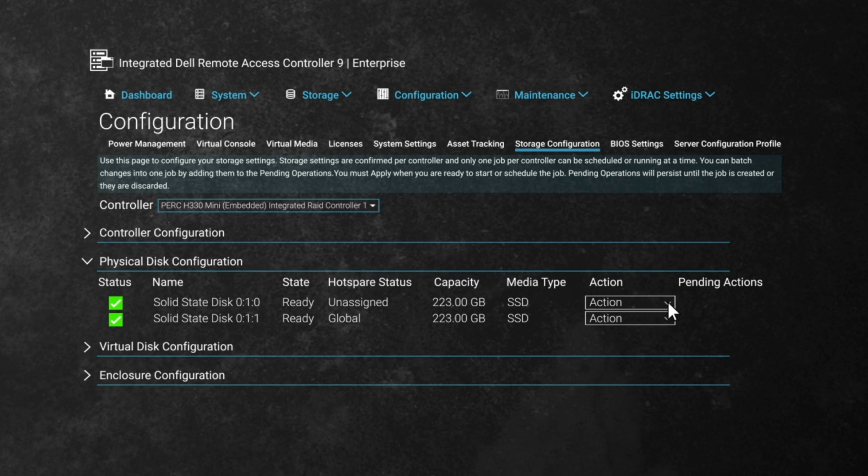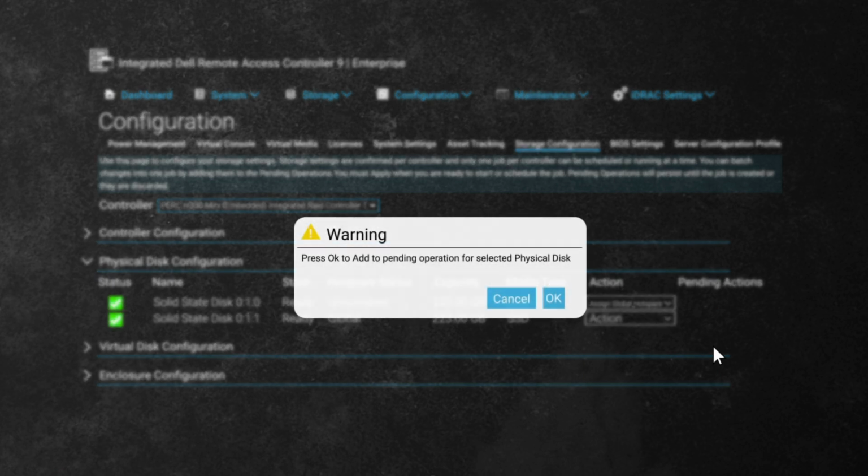When you've located the unassigned drive you want to assign as a hot spare, select the action box and click on the Assign Global Hot Spare option. A warning prompt will appear when any changes are made here, but this change can still be reverted after this stage if the wrong option was selected.